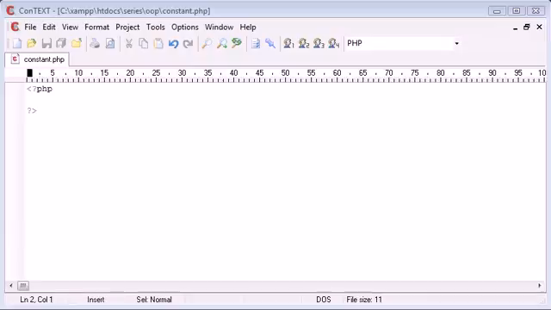In this tutorial we're going to be looking at constants within classes, so within object-oriented programming. So first of all, let's talk about what a constant is.